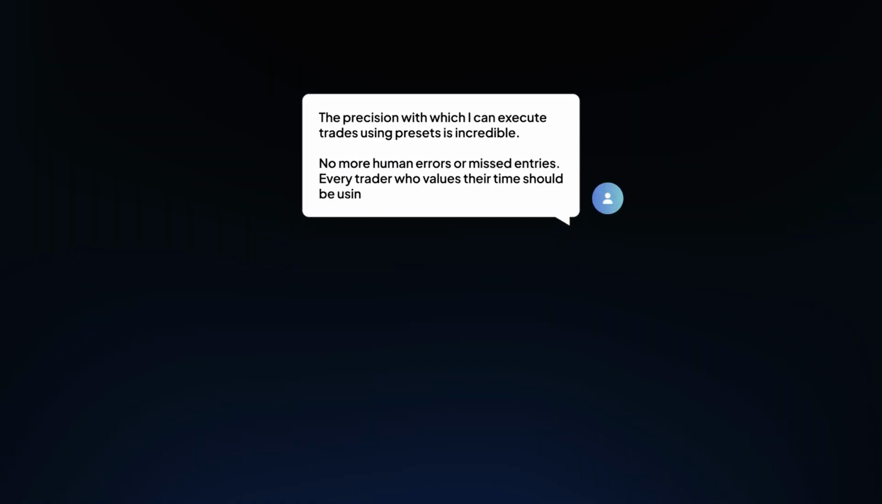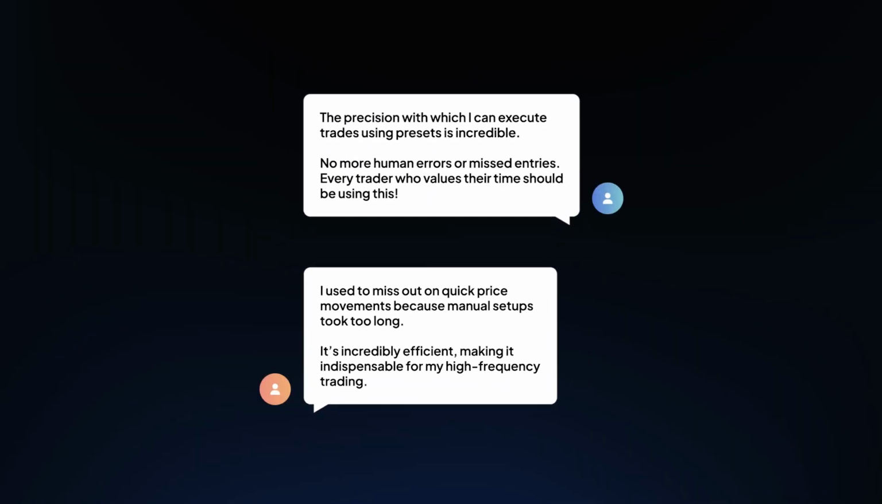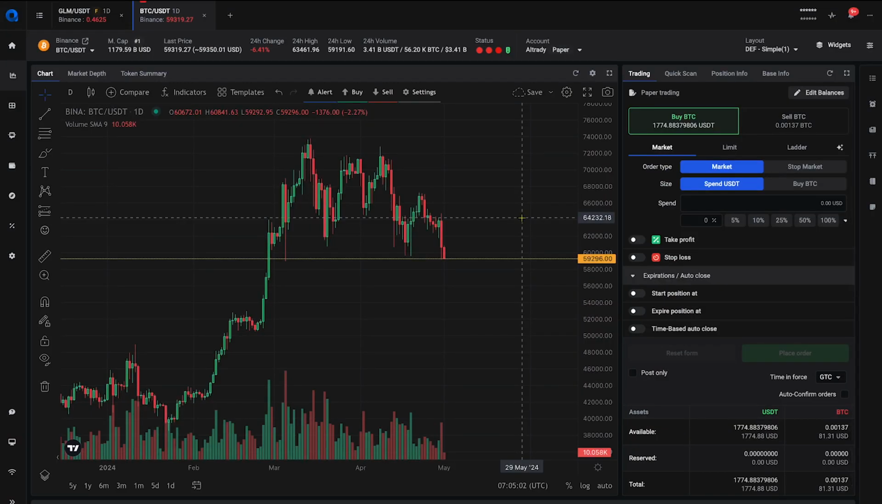With presets, our users enjoy the freedom of focusing more on market analysis and less on repetitive setup tasks, transforming how they trade daily. Let's walk through how you can utilize the Trading Presets feature in Altrady. First, navigate to your trading form within the Altrady platform. Set up a typical trade configuration that you use often.